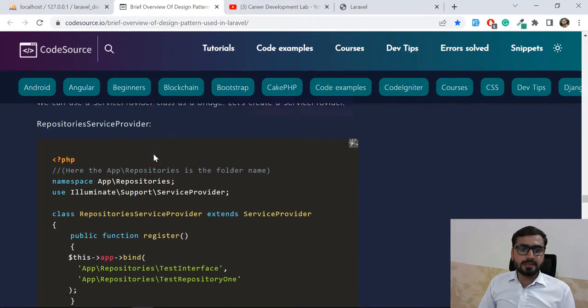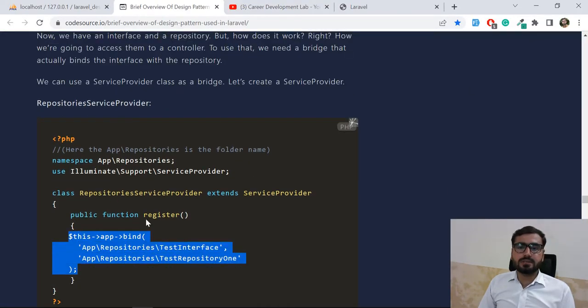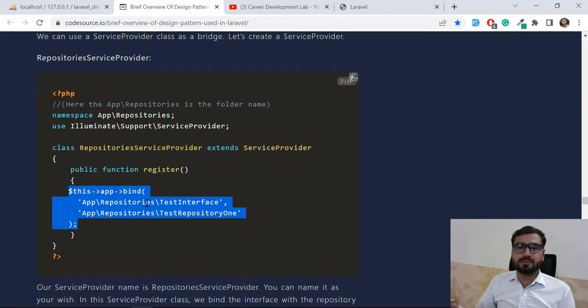So you need to register this into your service provider. You can register it into any of the service providers, because when you run your application, all of the providers run automatically, right? But we are not going to implement this into any existing provider. We are going to create our custom service provider, so you will also get an idea of how you can implement this into your own custom service provider, right?